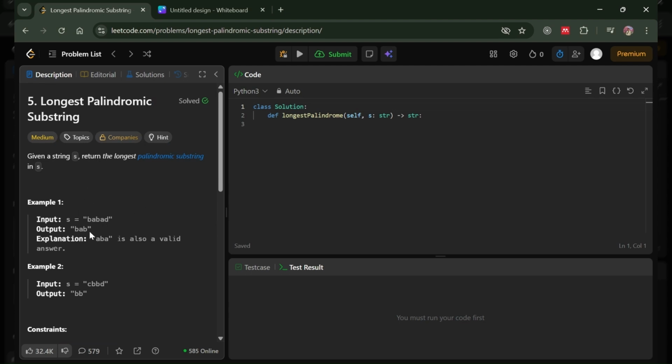In example 1, we have the input "babad", and the output is "bab". Explanation: "aba" is also valid. In example 2, "cbbd", the output is "bb". So you can see in the first example the longest substring is "bab", and also "aba". In example 2, we have the substring "bb" and no "c", no "d".